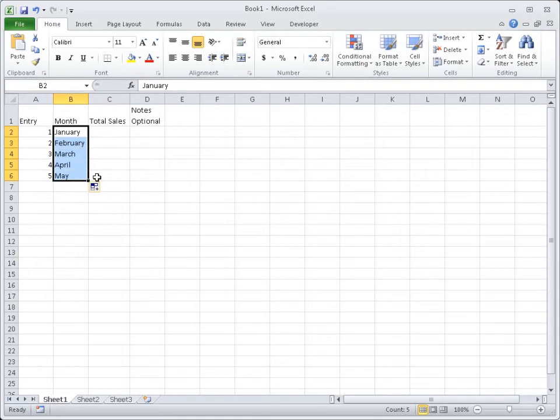Now that you know a few tricks for entering data into a worksheet, let me show you how to edit and format that data. First, I'm going to add a bit more data so we have something to work with.